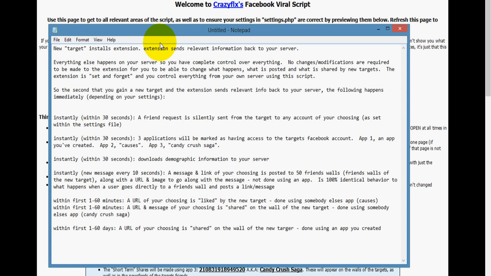You obtain a new target by the target installing a Chrome browser extension. It can be any extension at all, it can do anything you want. All you need to do is add a little bit of code to that extension, and then this extension will send back relevant information to your server. More specifically, it will send it back to this script on your server. Once this information is sent to your server, it is going to do all the stuff that you see here. And it all happens on your server. None of it happens on their computer.